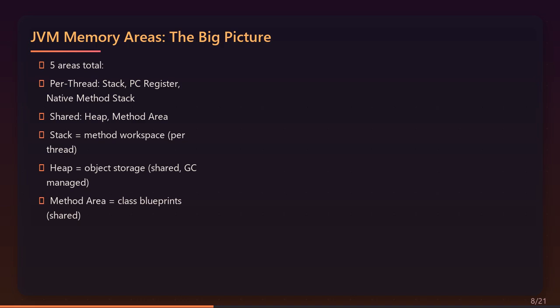The PC register tracks which bytecode instruction is currently executing. And the native method stack handles methods written in C or C++. Let's dive deep into the big three: stack, heap, and method area.